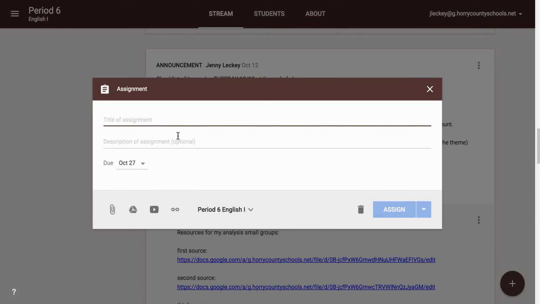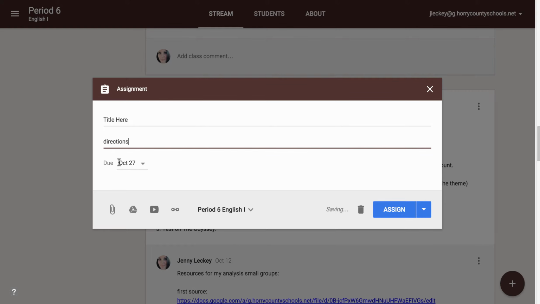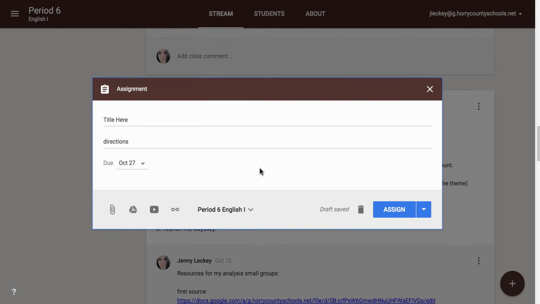If you click it, you put your title here. You can put a description. I often put directions right here. You can change the due date. You can even put an exact time. The neat thing about this is that you can attach a file from your computer.